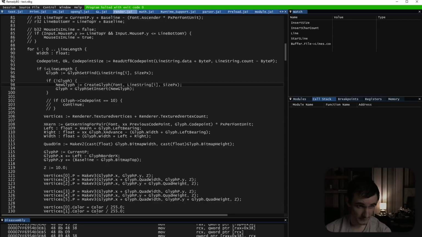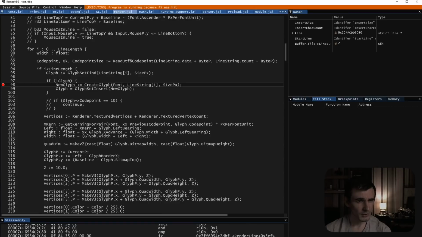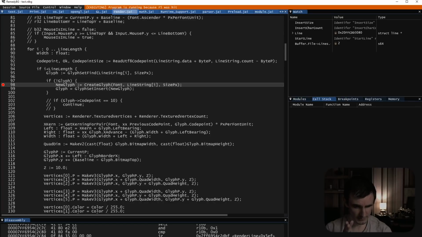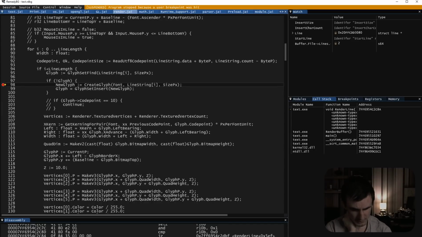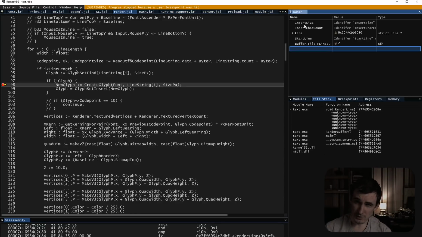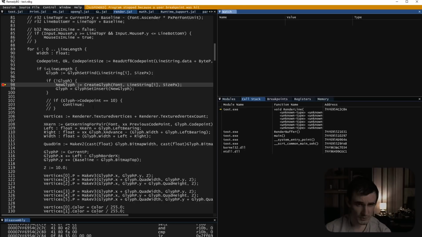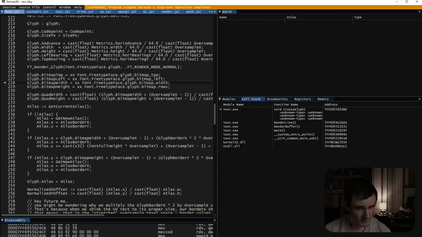Not glyph. The first one should work. Boom, it's just there. And if there's a first glyph that's different, it only flashes for a second. And the more glyphs I have, the more it flashes. So let's see. New glyph. Yeah, it's not in the cache. Then I do create glyph. We make the glyph, we render.